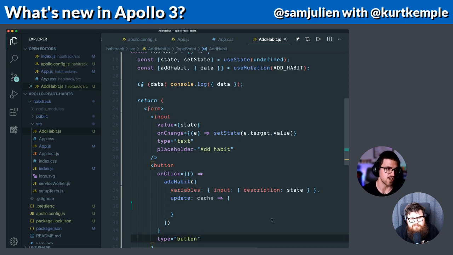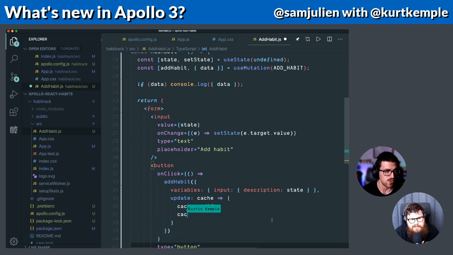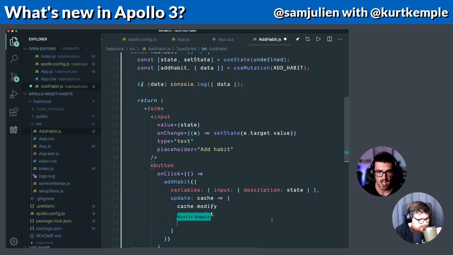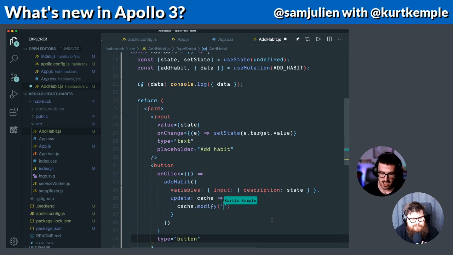So the cache has a much simpler API with things like cache.modify, which is what we're going to use. Cache.evict. So you can call evict to eliminate things at a certain ID, like a particular item or list of items. You can clear them out of the cache. And then another one is GC, garbage collect. It will go through and clean up the cache as well, which is really interesting. So what we want to call is cache.modify.